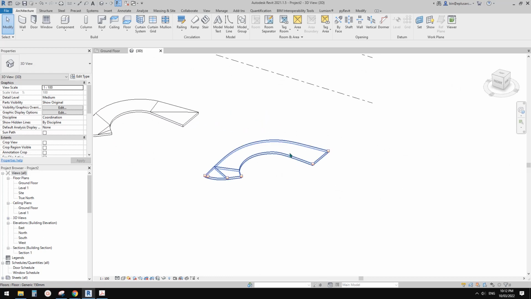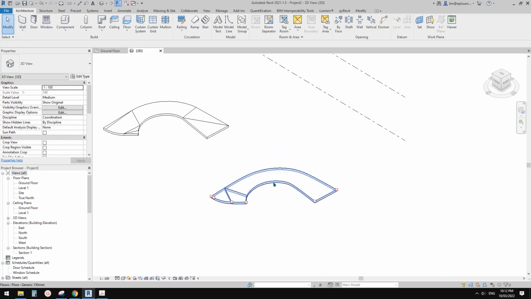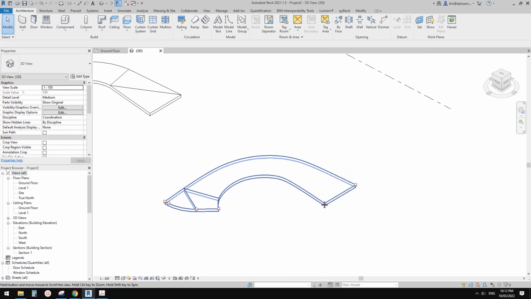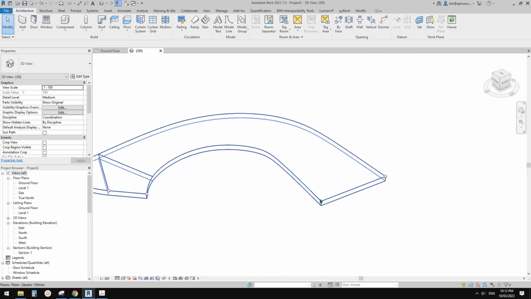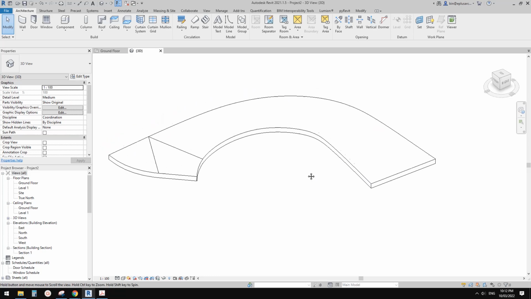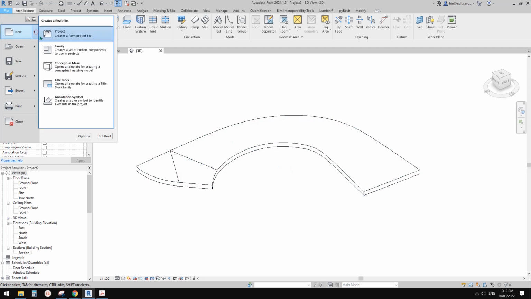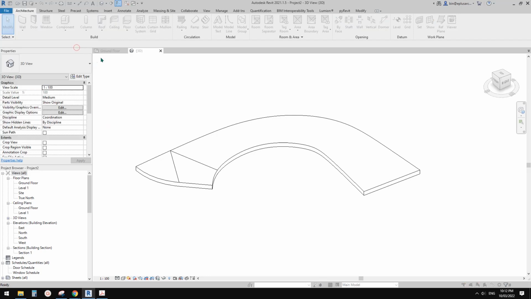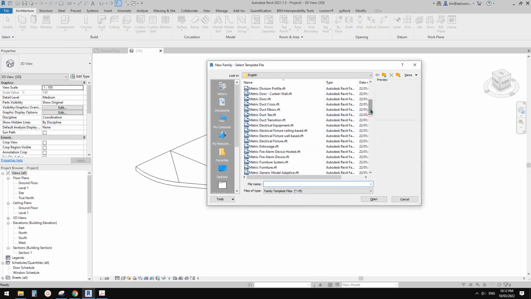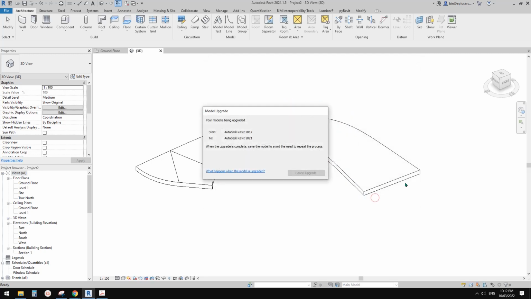Okay, so now let's continue today's exercise, which is we're going to place some structure underneath. The method we're going to use today is we're going to use mass, and also we're going to use adaptive family. So let's first create an adaptive family. This adaptive family will be used for the profile.